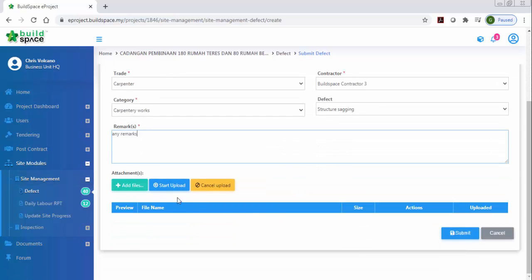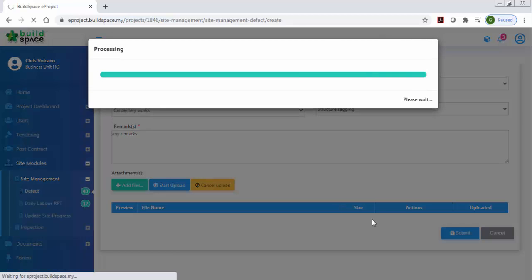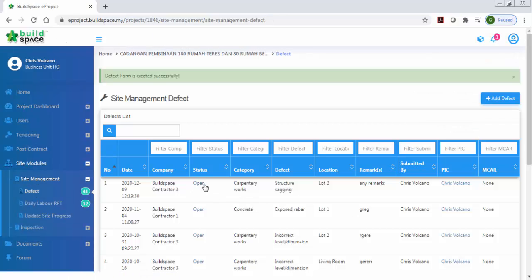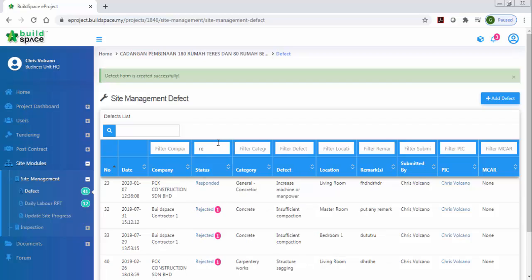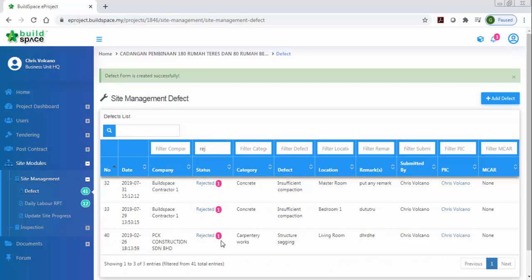This one is mobile enabled, which we support responsive mobile. You can use a mobile to access the eProject as well. Okay, and then you can submit. And then we have the status here. Status is open. Also, you can filter. Let's say status rejected. You can see the rejected how many times. So this is for you to manage the defects.